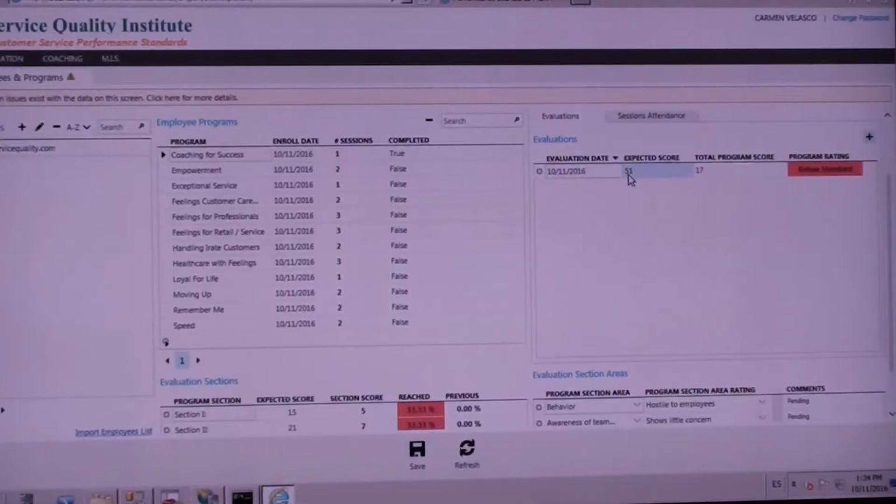The expected score is 51 for the whole program, but at this moment, we only have the minimum for the program, the 17 points, because we have not entered any evaluation yet. So by default, the program starts at the minimum rate.